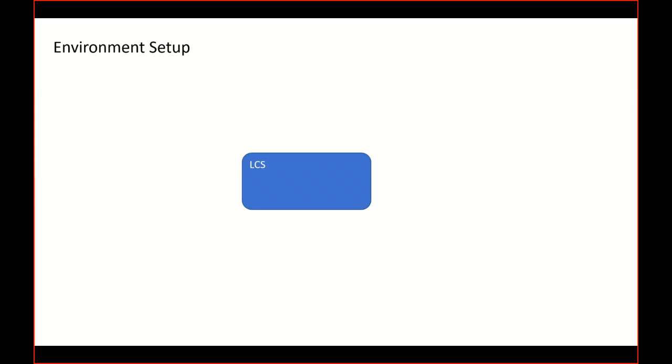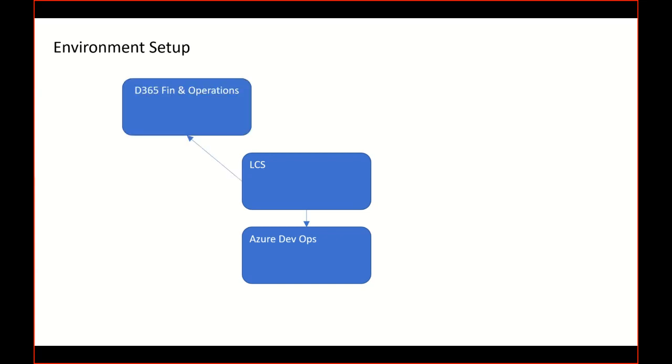Then from that LCS project, we will make a link to Azure DevOps. Here again, either the customer already has an organization in Azure DevOps, or we're going to create a new one, and we're going to create a project. We're going to link LCS and make sure that LCS has access to the Azure DevOps project, is able to write into it, and is also able to retrieve artifacts from it. From LCS, as a last step, we would then start deploying the Dynamics 365 Finance and Operations environments.